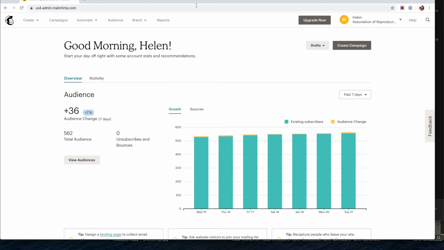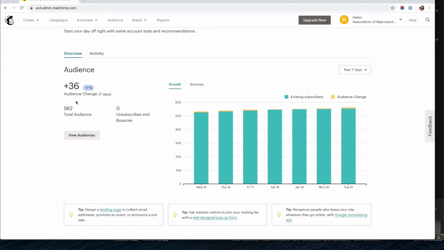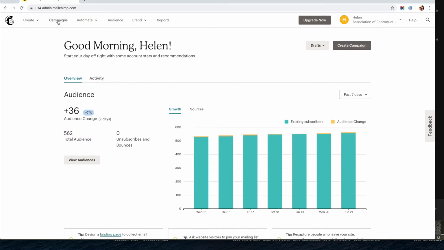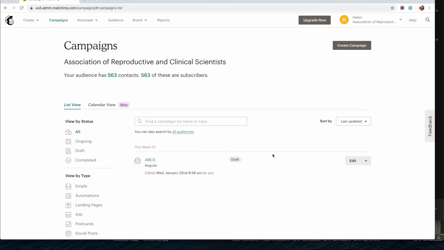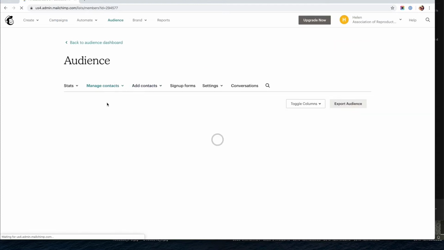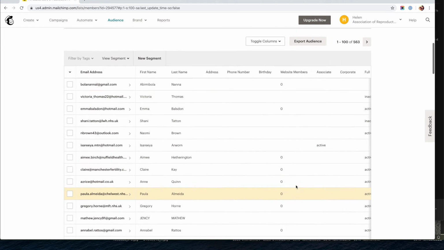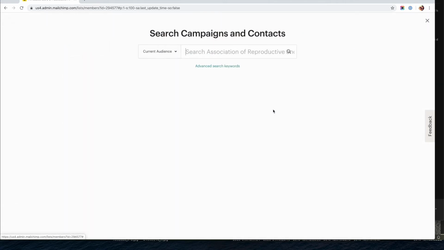But just to go through, I'll give you the basic overview on how this all works. This is the initial screen that you're greeted with when you log in. You can see how many people are subscribed to the mailing list. This is the total number of people subscribed to the mailing list here. If we go through to campaigns, we have one main campaign, but we can also see a full list of your contacts. Clicking on this number, 563, will give us the full list of contacts. So if you want to search for a particular member or anything like that, you can do that through here.